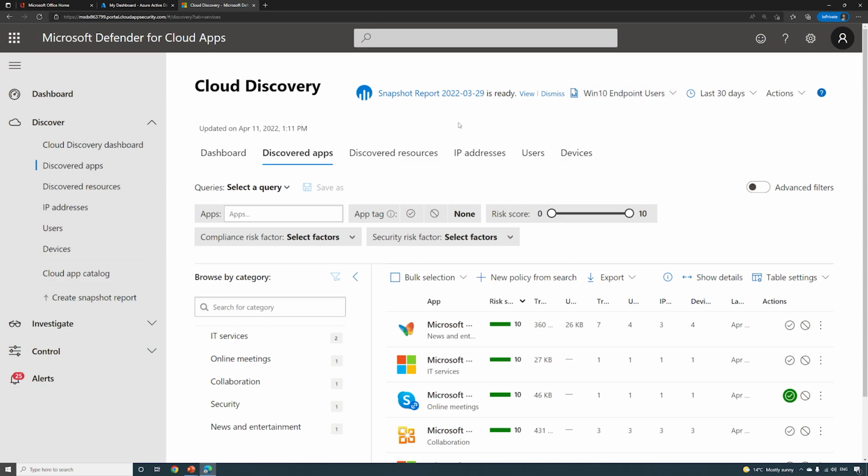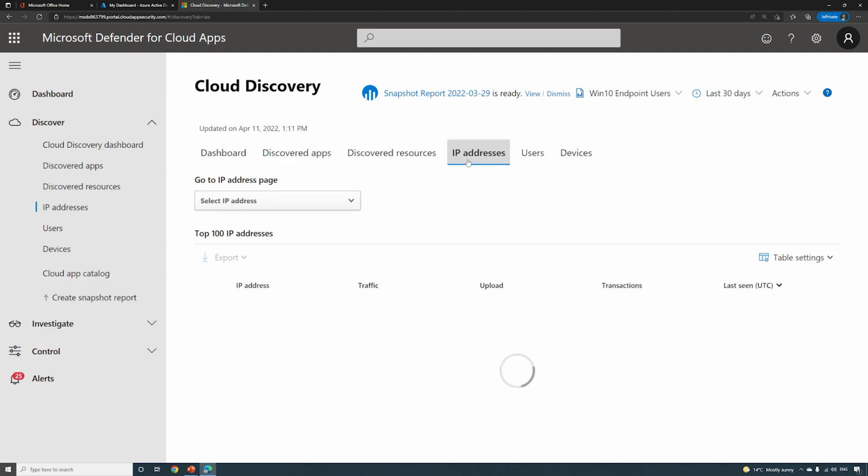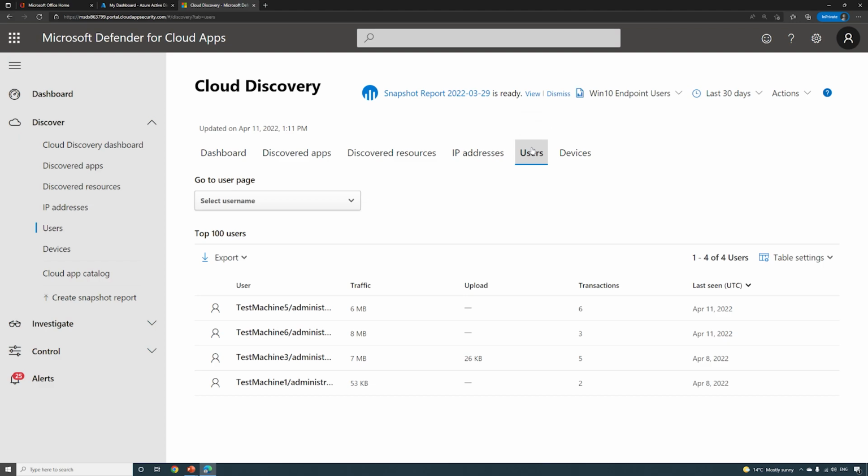Likewise, when we're discovering apps, we can discover resources. So if they have any maybe AWS buckets or Azure resources or anything like that, we can discover that as well and look into that here. IP addresses have been discovered. So do we recognize these IP addresses? The users that have been discovered. So we can ensure that we're reporting the correct data and getting what we want, as well as devices.